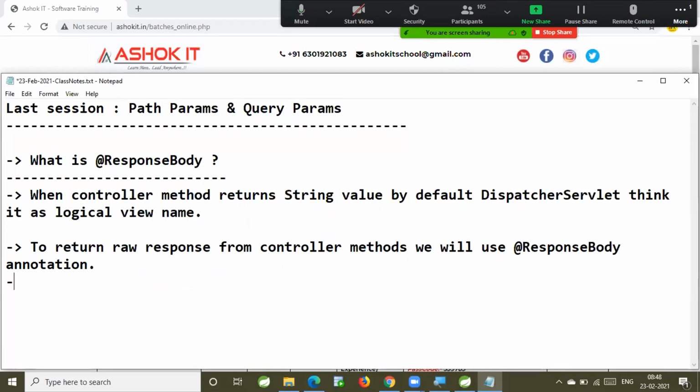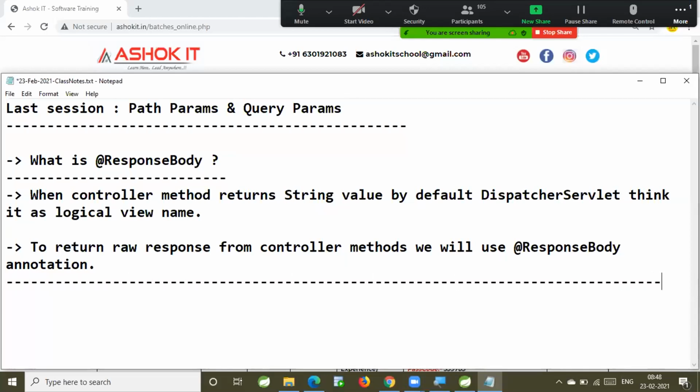Excellent. Yesterday I gave the use case also: when the controller will return the raw response, and when the controller will return the logical view name. When the end user performs some operation, if we want to display a web page, then we return a logical view name from the controller method. Suppose the user has already landed on the web page and is performing some operation, and we just need to return some response value directly without a web page, then we will go for the response body annotation.